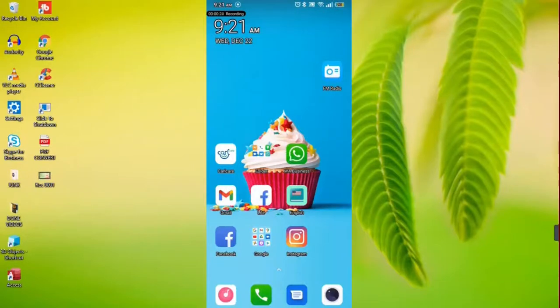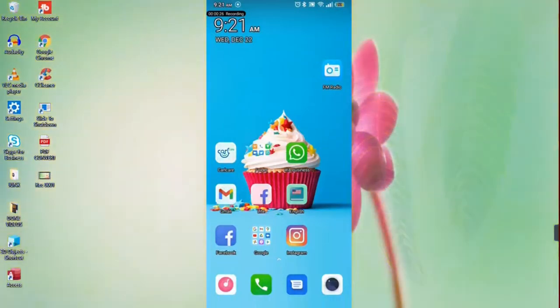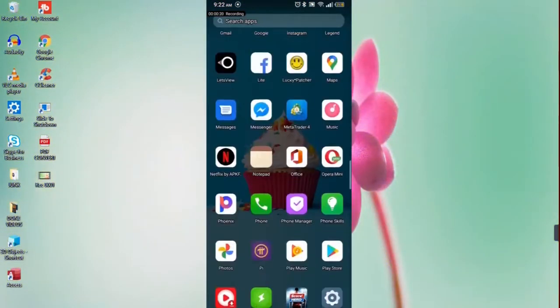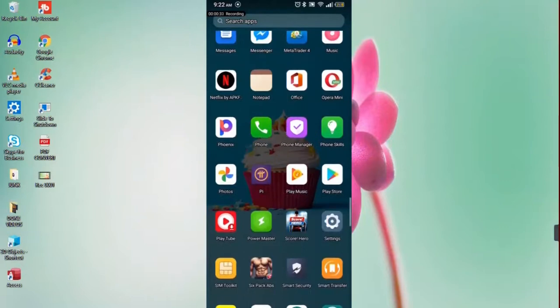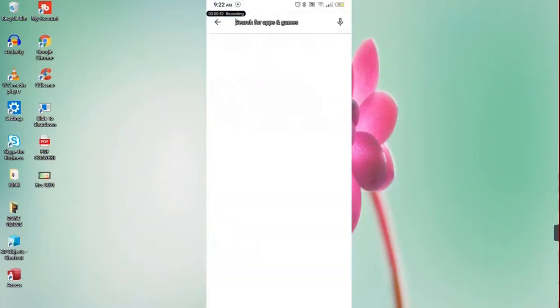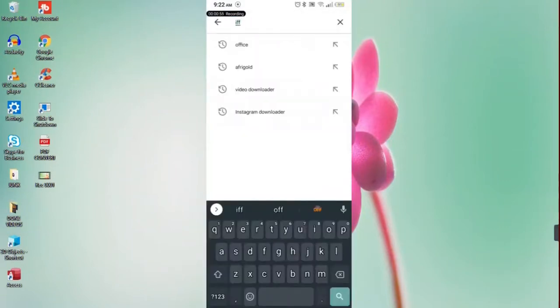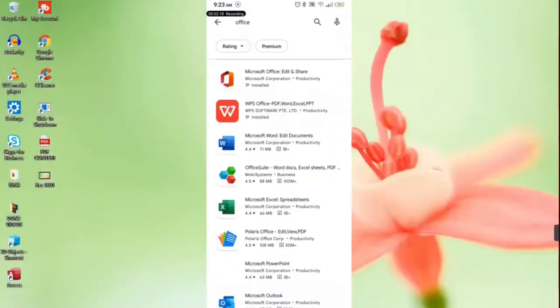So yeah, I'm on my Android phone right here. I'm going to go over to my Play Store. But if you're using an iPhone, you can go over to your App Store. In the search field, you are going to search for Office. When the search is done, what you're looking for is this Microsoft Office Edit and Share. So you're going to click on it.